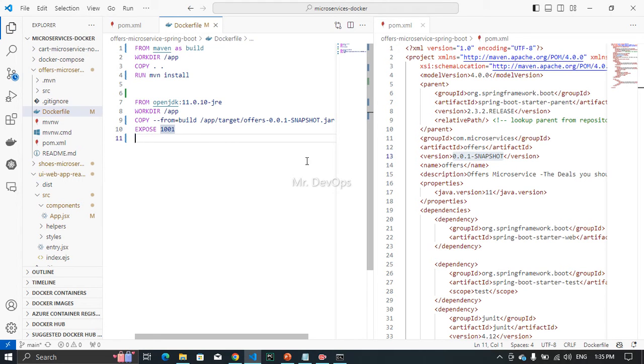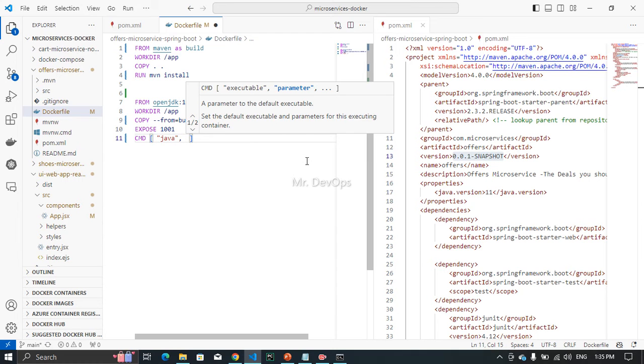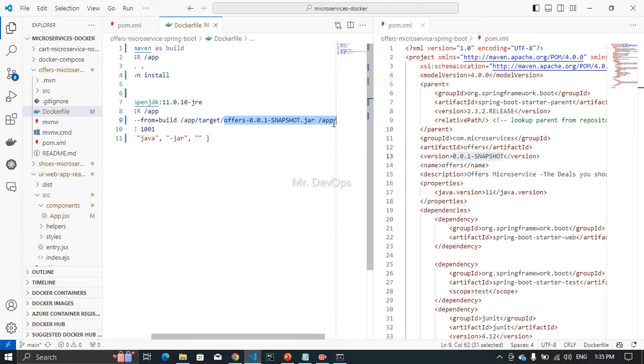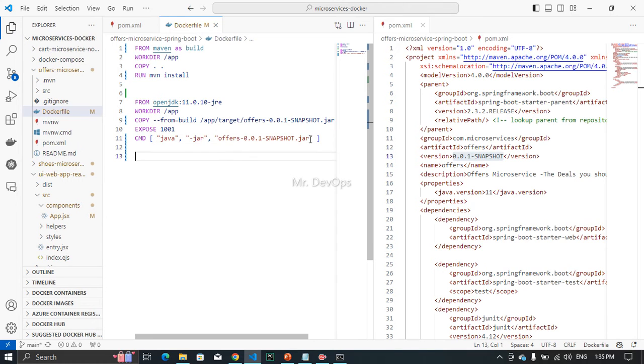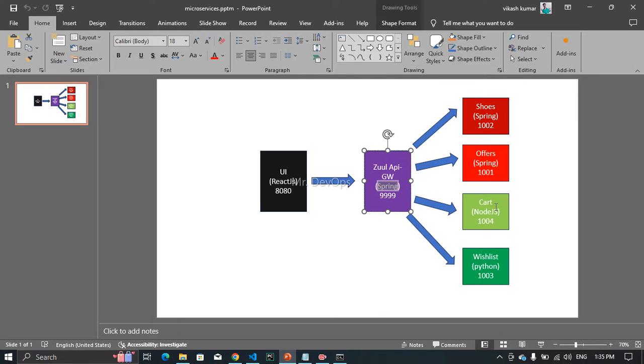Now we have to run this application. So this is the last Spring Boot application microservice we have. Java -jar, and then the name of this. So we are done with this as well. So now the remaining microservices are cart and wishlist. The cart is a Node.js application and the wishlist is a Python application, right?